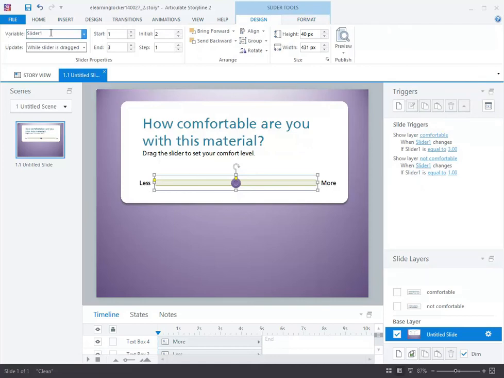To look at this menu, first we've got a variable which is created when you drag this slider out. In this case, the variable is automatically created, called slider one. For our update, we want it to update when the actual object is dragged. You can set that to released. We want, again, three sections: one, two, three. So we want it to start at one and end at three.